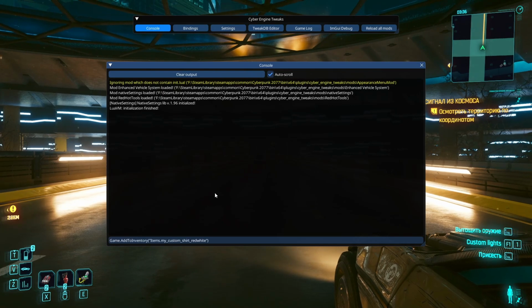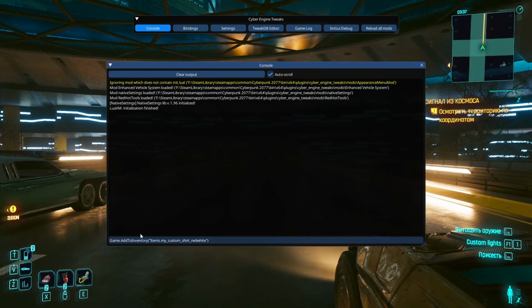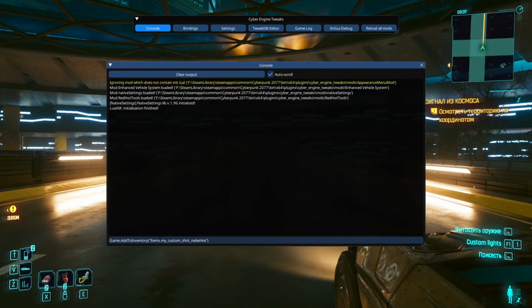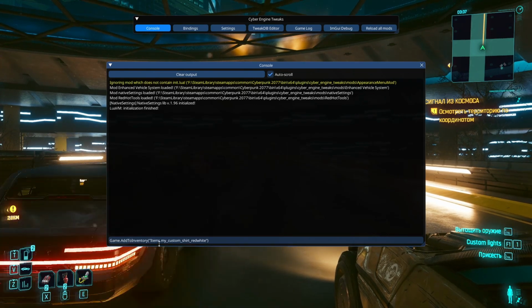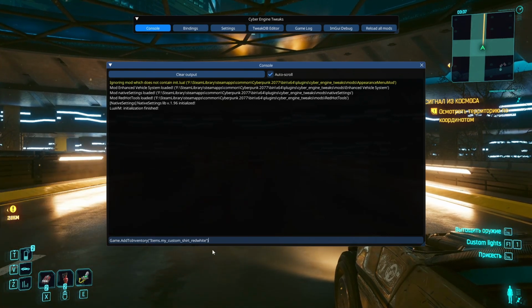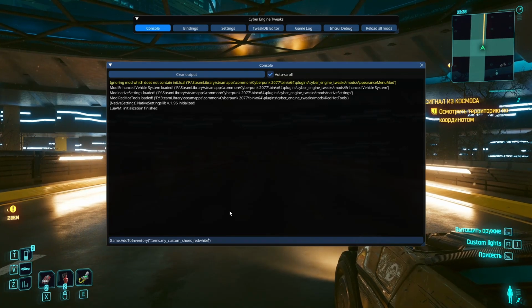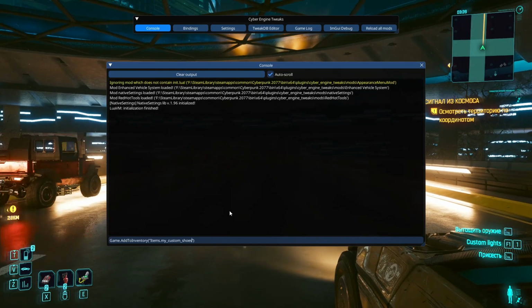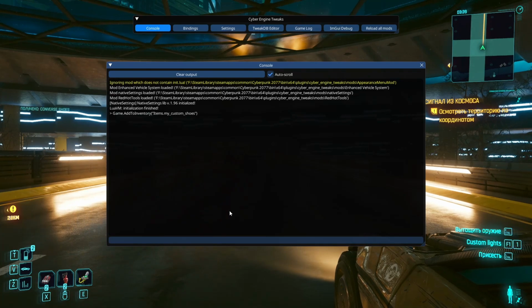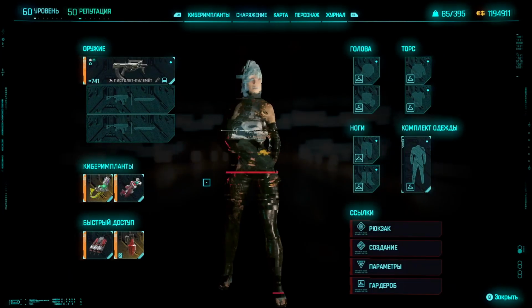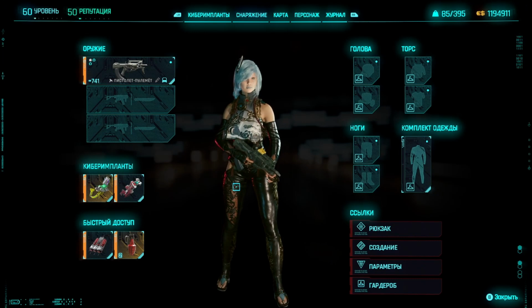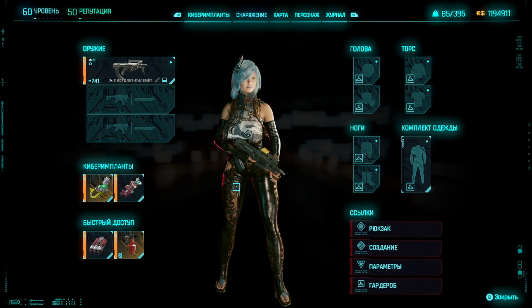You're going to paste a code like this, game add to inventory, with the item tag from your YAML file, and it says my custom shirt, or we're going to do my custom shoes. Delete this, and we should be getting our item now. Yep, got it. You can see here that I have a mod installed that I didn't release yet. I will be releasing it soon, right after I do the guides that people have been asking me to do.